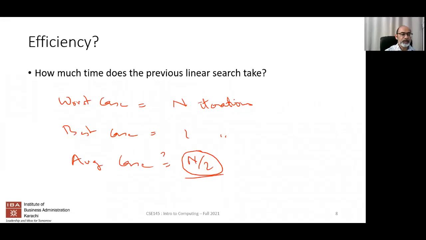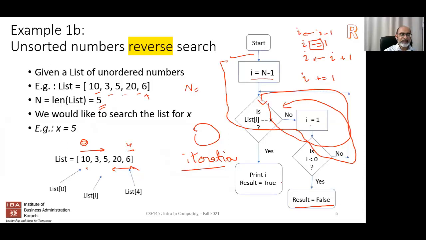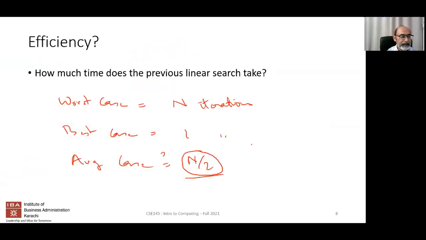So we're basically taking, in the worst case, we're going through n iterations. In other words, we will have to go through this loop n times. Because we start from i equal to 0, and then 1, and then 2, and then 3, and then 4, and eventually, when we get to the fourth iteration, we find out that list sub 4 is equal to x, and that's when we stop. Okay, so that's what I mean by iterations. So this is not a very good algorithm.